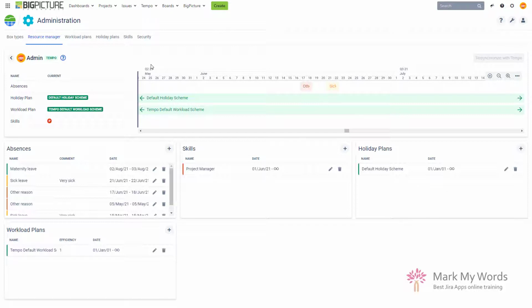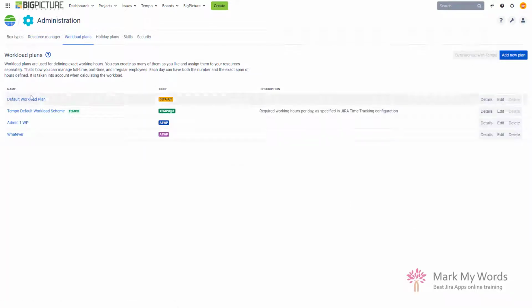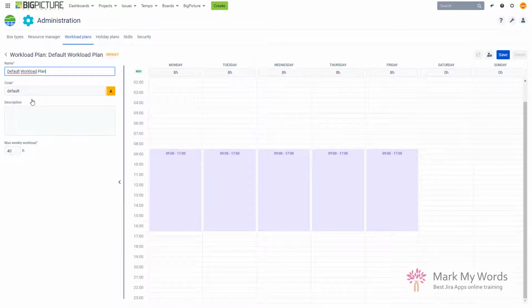Another thing that is worth mentioning in the administration is the update to the workload plans. Now if you access the workload plan, you can see that this screen looks a lot different than it looked before. We have this sidebar navigation on the left, which allows us to quickly change the name of the workload plan, change the code, and the description if you have any. There is also a completely new thing over here, which is max weekly workload.